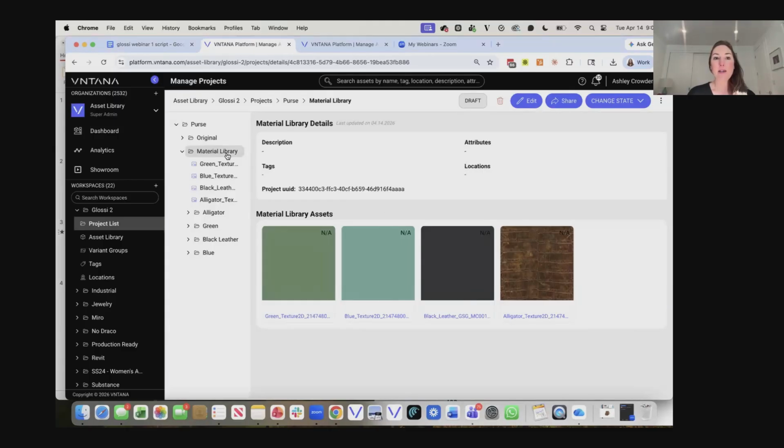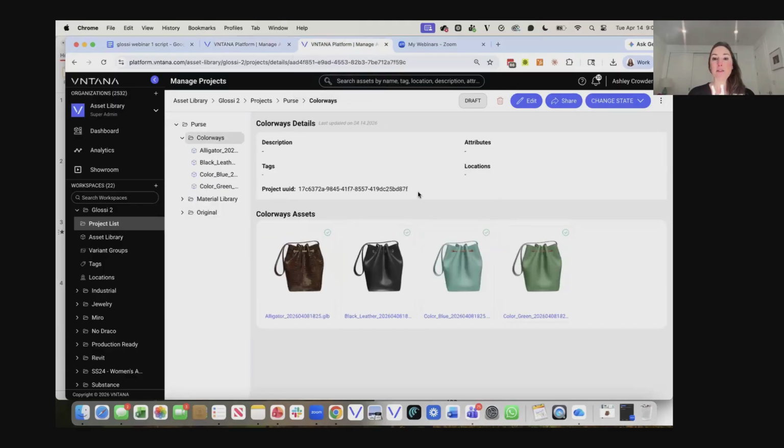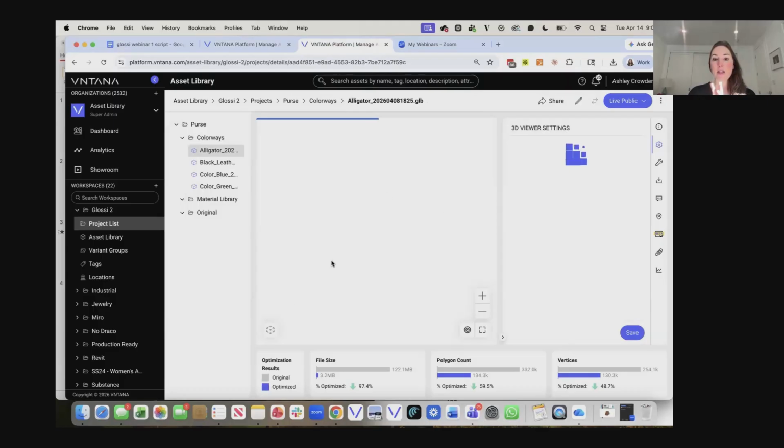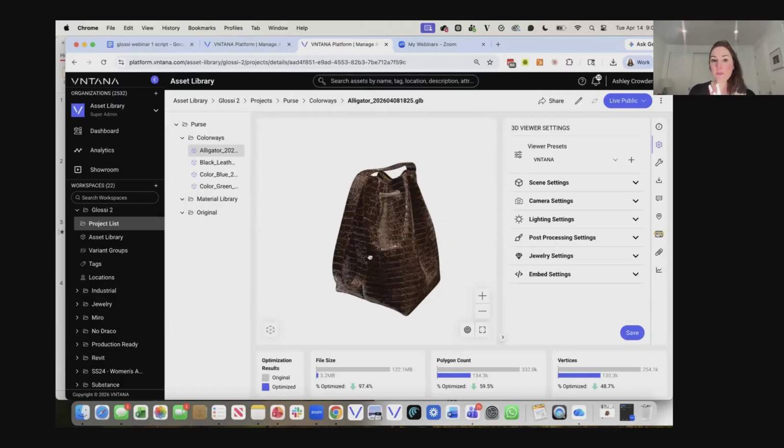So in this case, we actually uploaded new materials for this purse. We have green, blue, black leather, and alligator. And we triggered that to update that single purse and automatically within Glossy create new GLB files with these materials. And then we sent it back to VNTANA. So now I've got not just that brown purse, but I have all my colorways. And these are now GLBs that you can download.